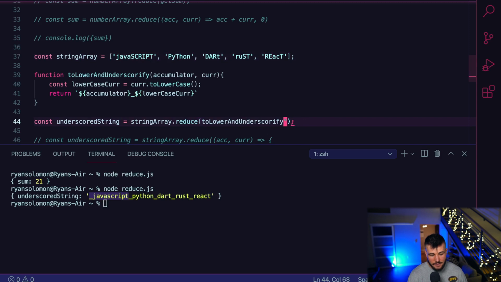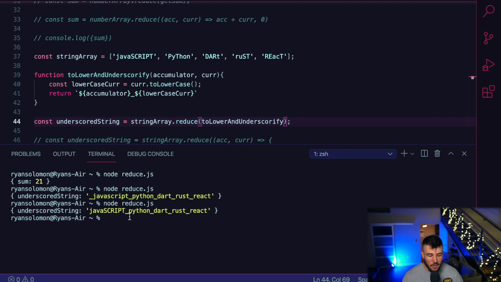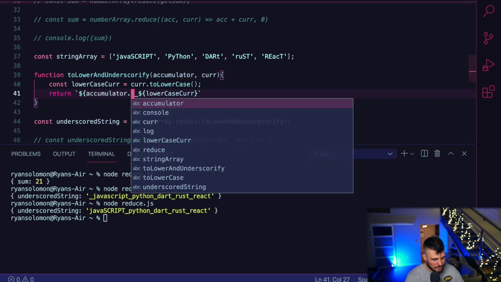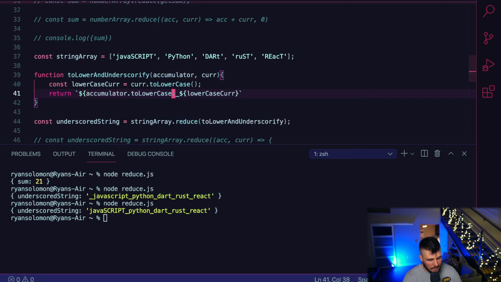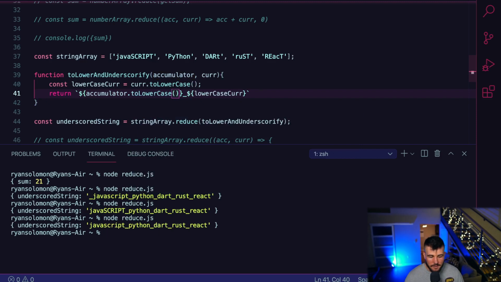Now, if I leave this out here and then I run it, you're going to see that I get JavaScript underscore Python underscore Dart underscore Rust underscore React. But JavaScript isn't all lowercase because in this instance, JavaScript is passed as the accumulator in the first iteration, so it doesn't get lowercased here. Now, I could fix this in a little bit of a hacky way here and just make sure I lowercase my accumulator as well.